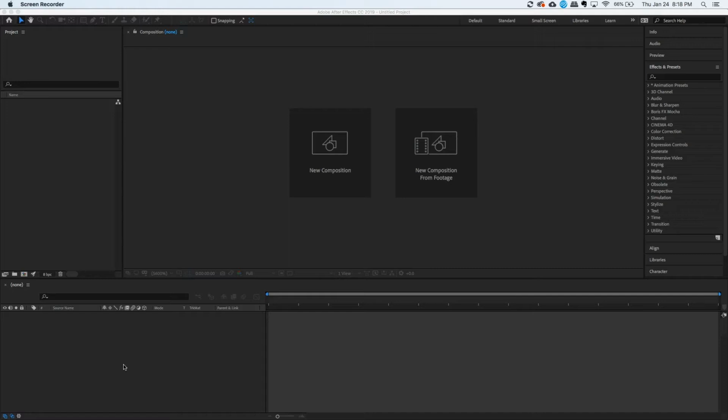So I have After Effects open right now. And the first thing we're going to do is just talk through this interface. So as you can see, there's a few different panels here. The first panel I want to talk about is this one here, which is the project panel.